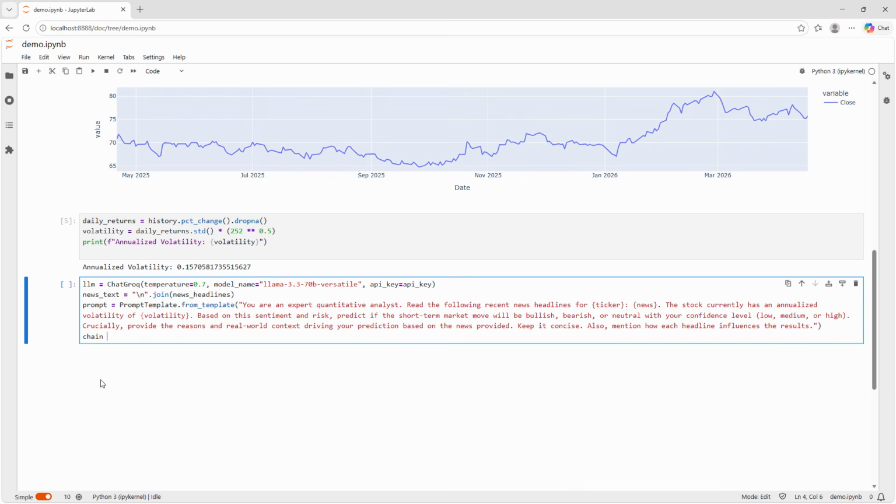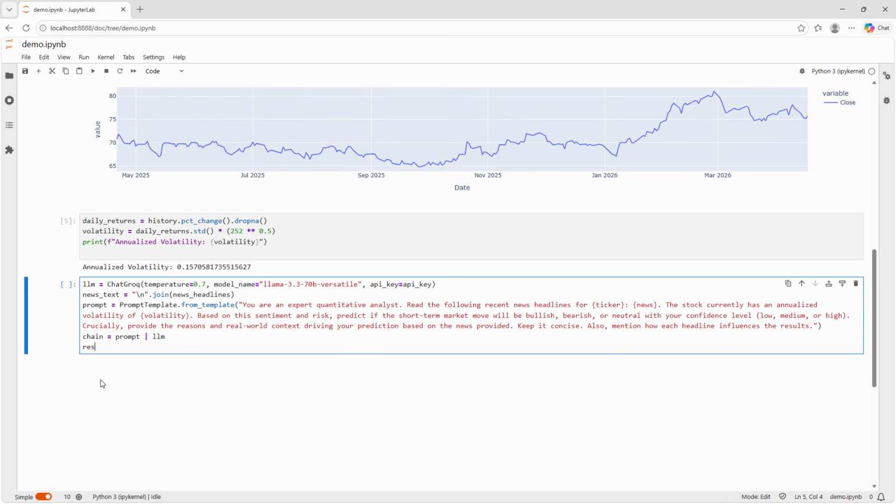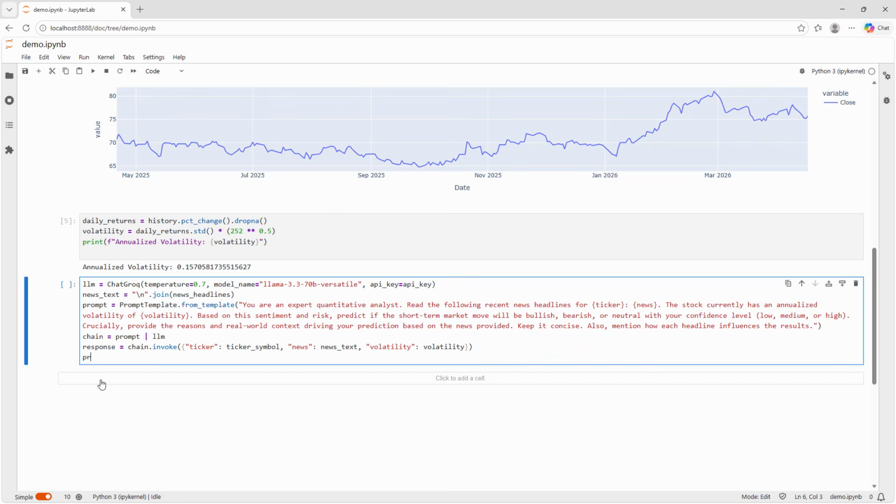Let's link our prompt to the LLM. Now it's time to run the AI. We'll print the AI's analysis, formatting it with textwrap so it's easy to read.